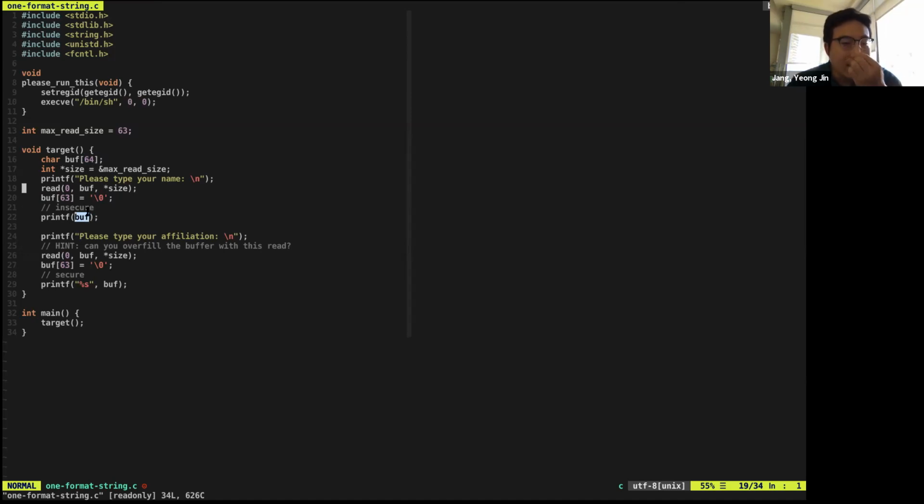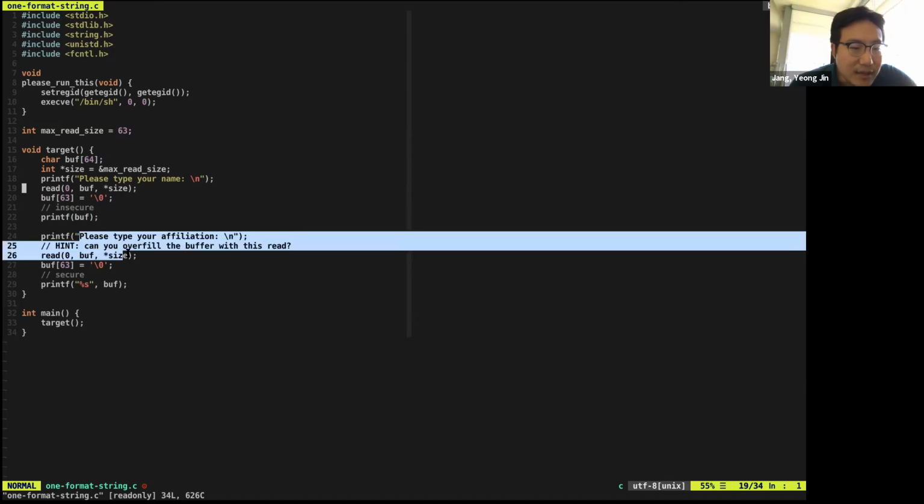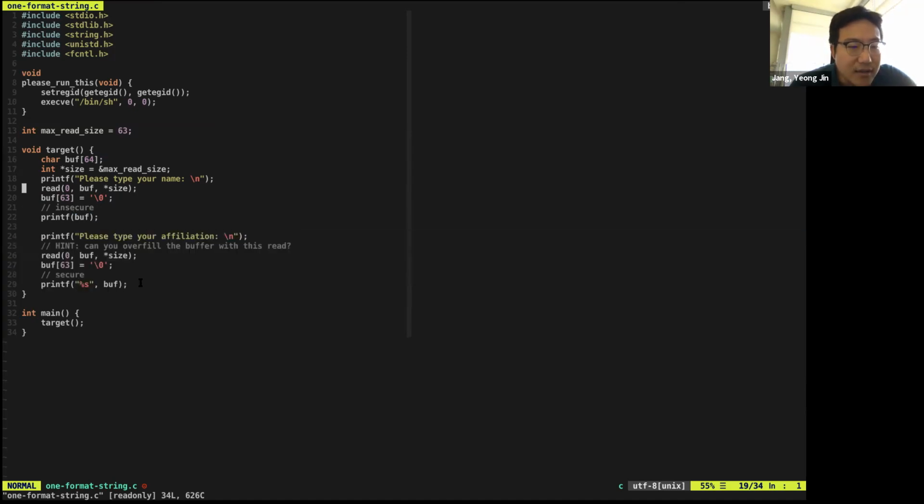And then it will get your input again and run a secure version of the format string. So this is not a format string vulnerability at all, but think about this one. This also reads to the buffer with the size value, but you can think of the size value as being set as the address of this one. And then if we dereference that, it will return 63.